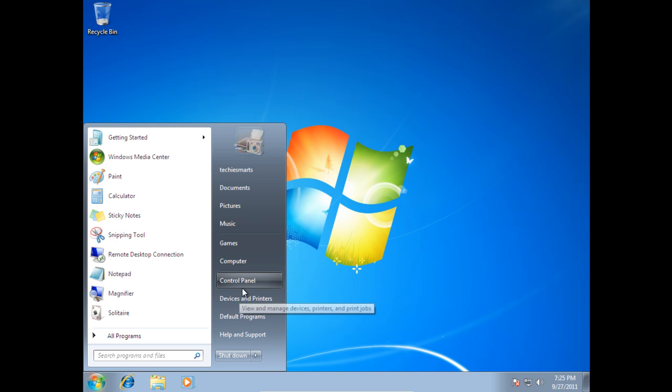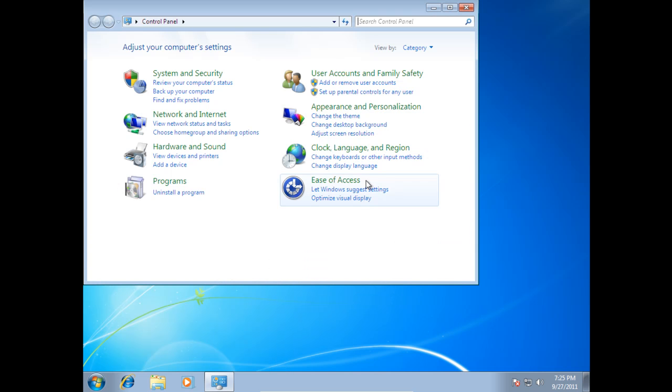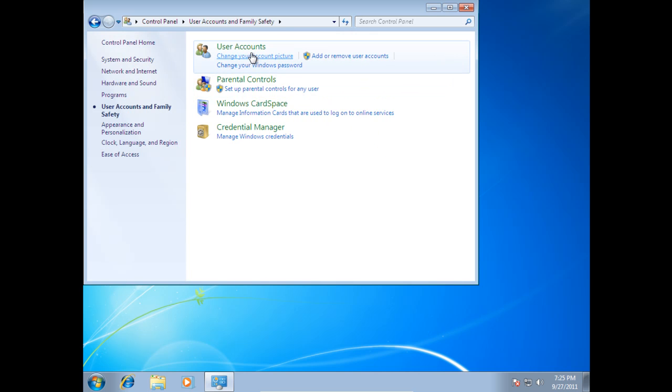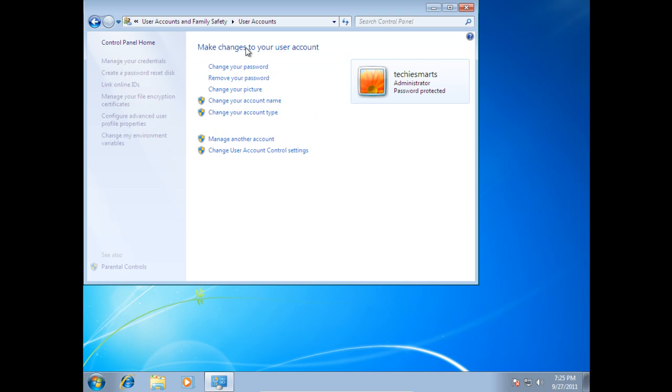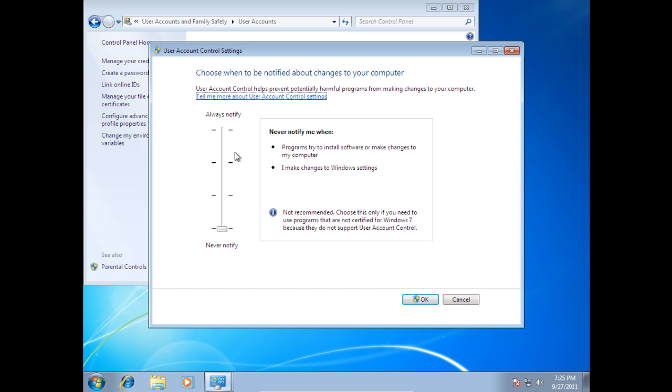You're going to left click on the Start button and go to Control Panel. Click on User Accounts and Family Safety. Click the User Accounts header again. We want to change User Account Control Settings. You'll notice I've already turned mine off.